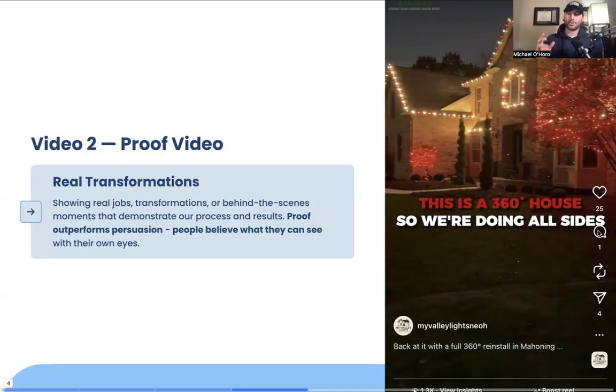Now, a lot of times with social media, with online marketing, remember, everyone has their guard up because they think they're being sold. So proof is going to outperform persuasion, right? If you're doing this ad and you're explaining why they should go with you and this and that, that's going to be way harder than just showing them, hey, look, this is what we do. Here's before, here's after. If you want something like this, let us know.